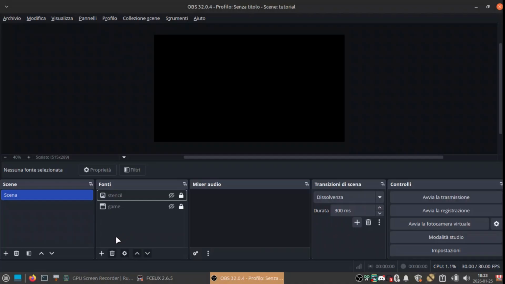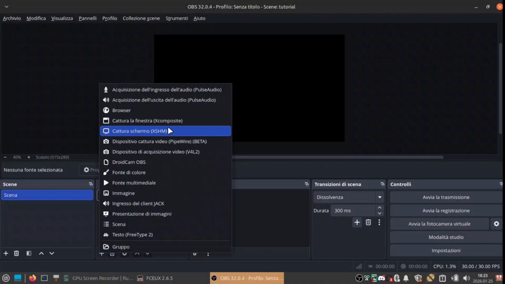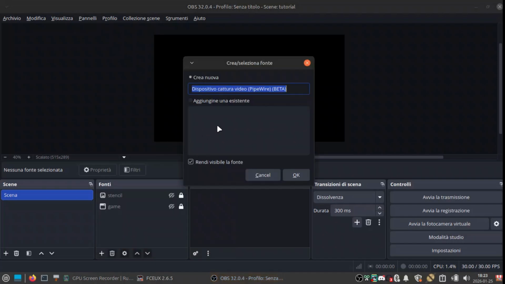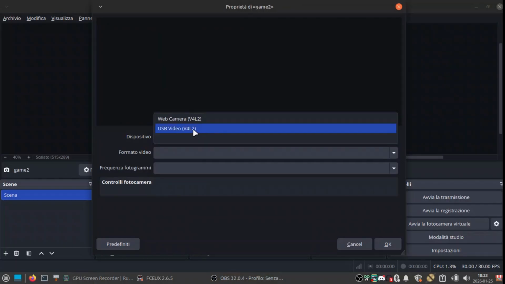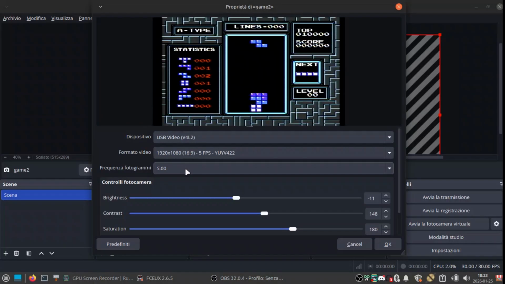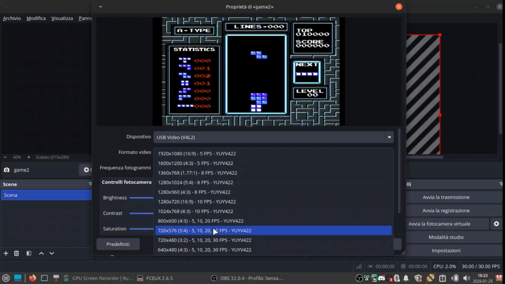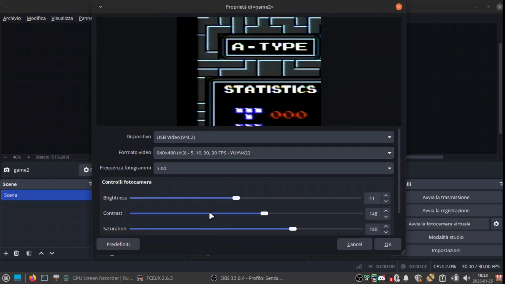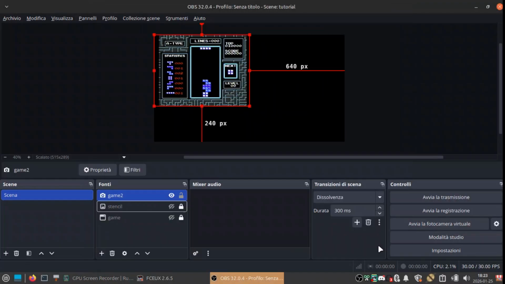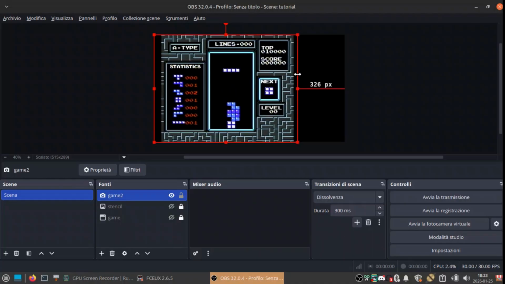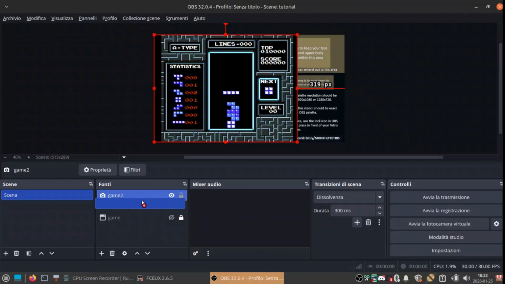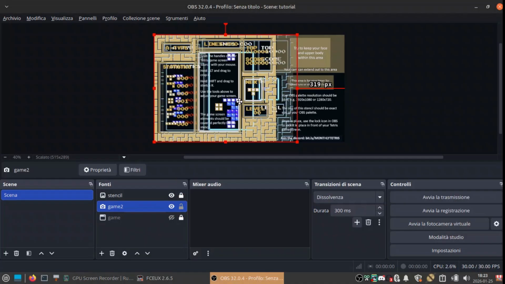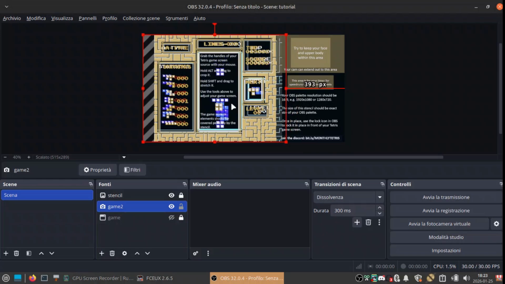Let's set up a game capture from a console. Go to your source and choose video capture device. You can choose any name you want. Choose your capture card and do any setting up, then press OK. Same thing that applies to an emulator applies here. Put the stencil above everything else and just line everything up as best as you can.